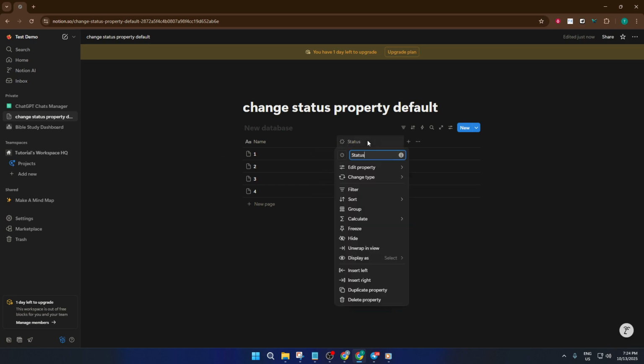You'll want to click directly on the status property header in your database. You should see a menu pop up with all the options already created under status. Next, find and hit Edit Property. This is where you can really customize your status options. You can add new ones, reorder them, and of course change which one gets set as the default.